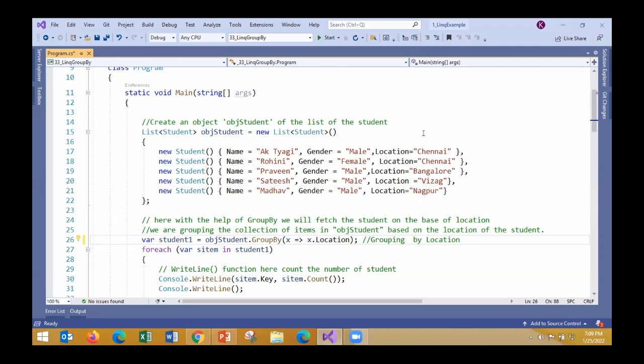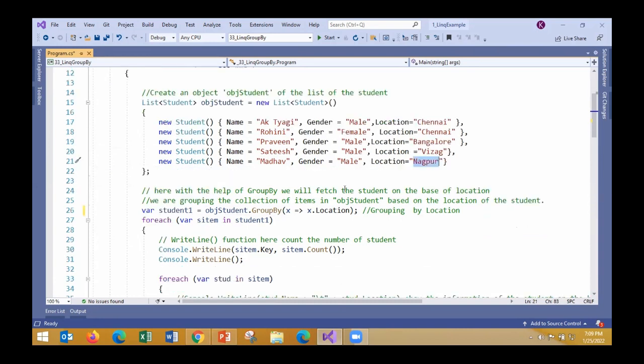So there are a couple of locations. You have Chennai, that's one of the metros in southern India. Bangalore, it's also in the southern part. Vizag, a port city in the southern part, and this is in central India. So I will be grouping based on these locations.